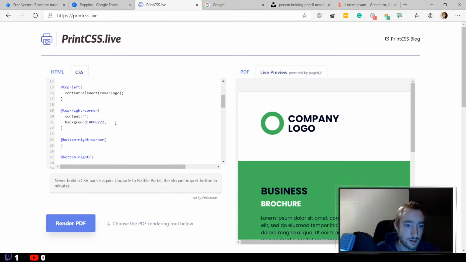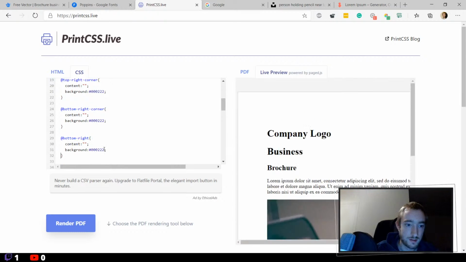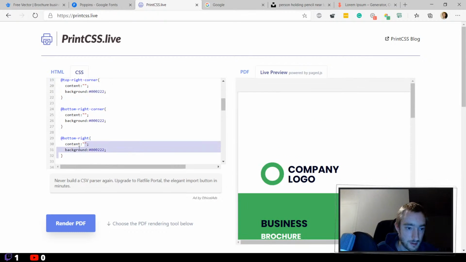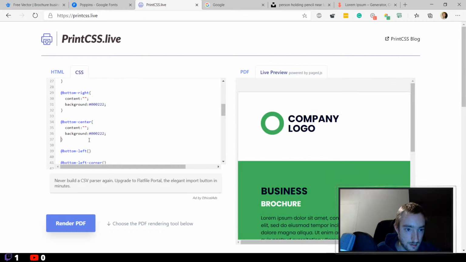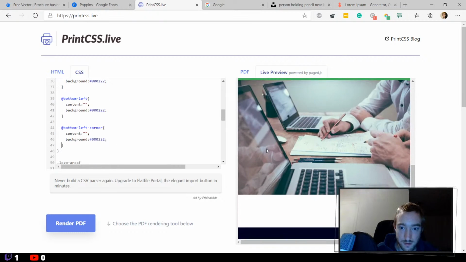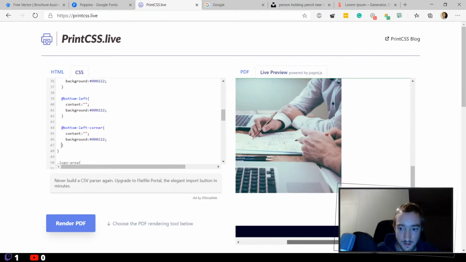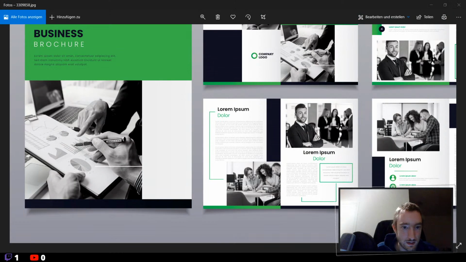And we actually can copy the style from the top right corner. Some renderers need this content empty, some can live without it. The PrintCSS apparently needs it. Not sure what the standard would say is required. Okay, now we have that, and if we look again, this is there.